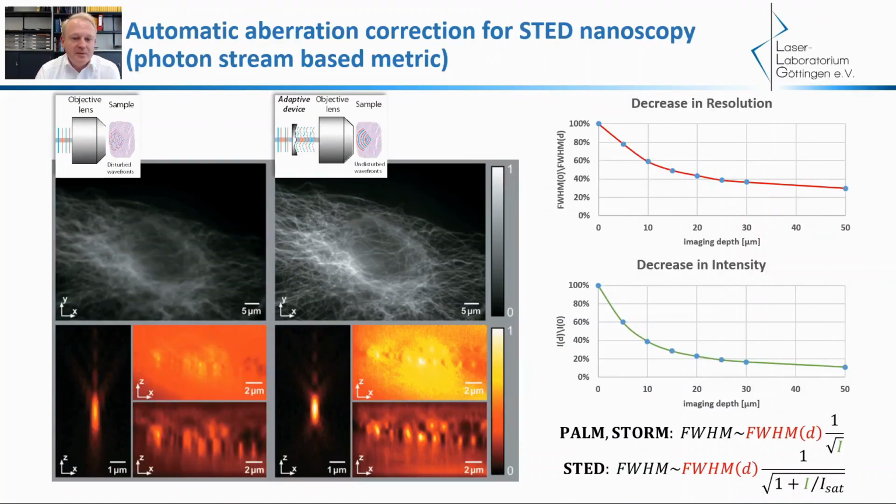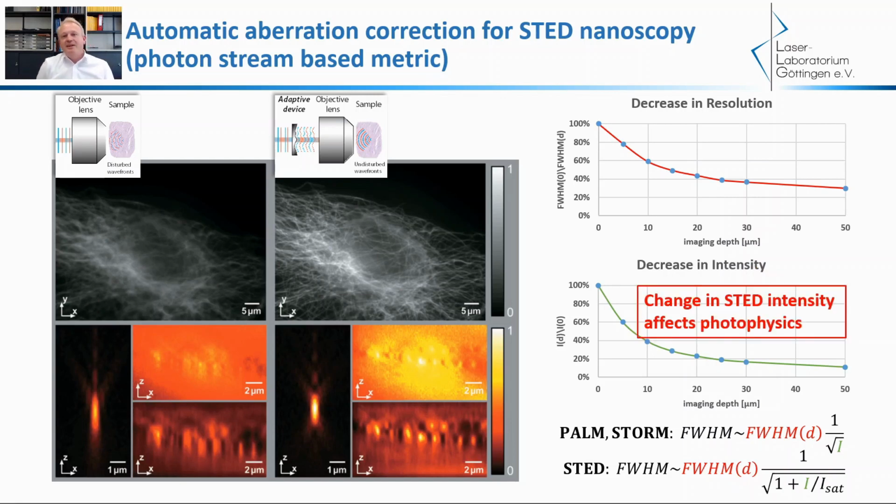In order to explain the basic idea of the metric we want to use, we just have to switch back to one of the first slides which I showed, and we know that aberrations are decreasing the overall intensity, and this means that aberrations also decrease the local STED intensity. And this means that if the local STED intensity is changed and we use the STED light for depleting the fluorophores, then aberrations also affect the photophysics of the dye.